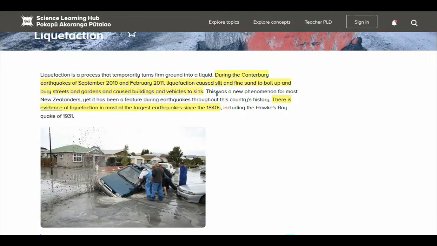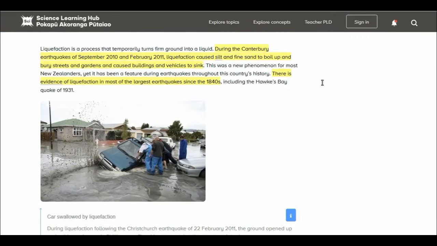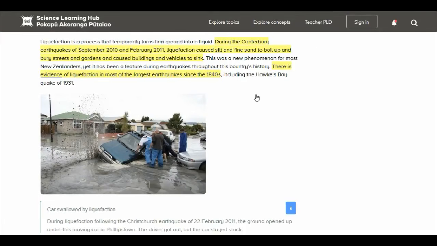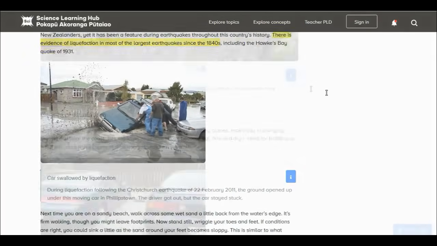So it has this quicksand effect, and it also has the effect of bringing up soil and sediment from below ground level and depositing it. So those are two separate things that occur. And they're just saying here that liquefaction is usually associated with earthquakes of a magnitude of 6 or higher.